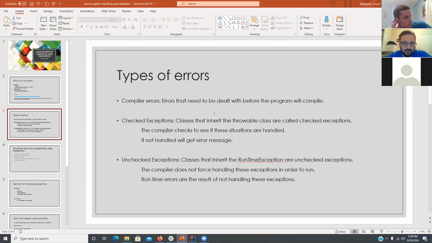Okay, moving on. Types of errors. We got compiler errors, and they're going to have to be dealt with before a program will even execute. So the compiler will say, no, you can't do that, I'm having an error compiling the program. Then we got checked exceptions, and that is classes that inherit the Throwable class, and the compiler actually checks to see if those are handled. And if it's not, it won't let you run the program. So it's not a compiler error, it's just a compiler checking to see if that exception is handled.